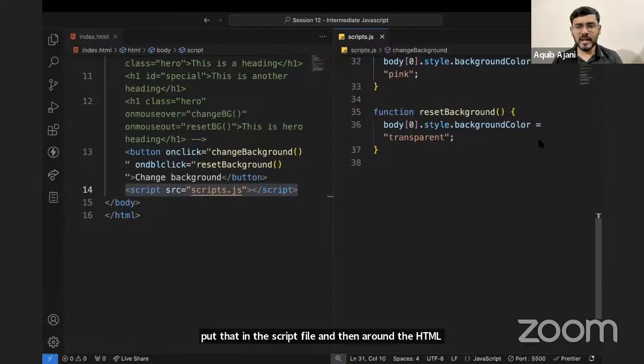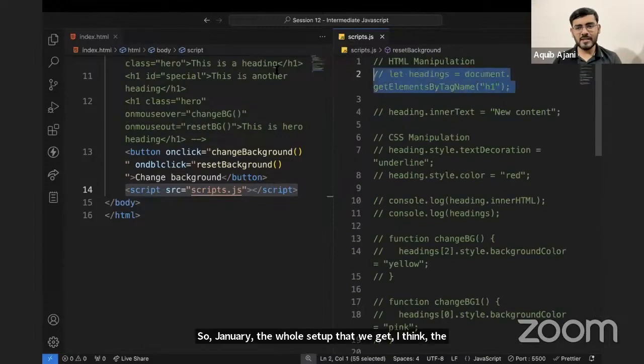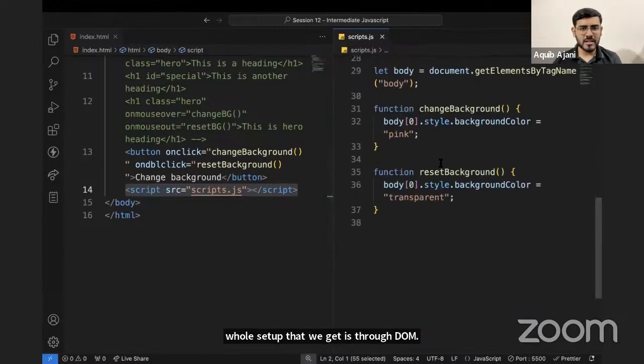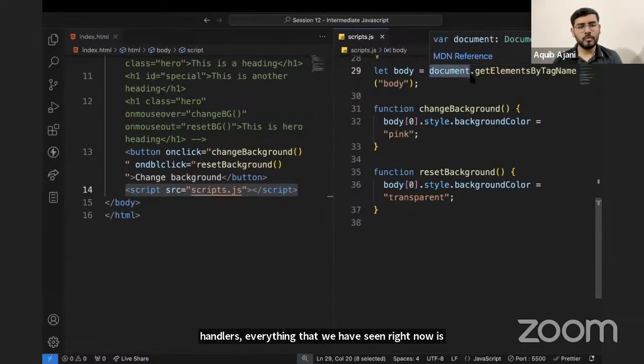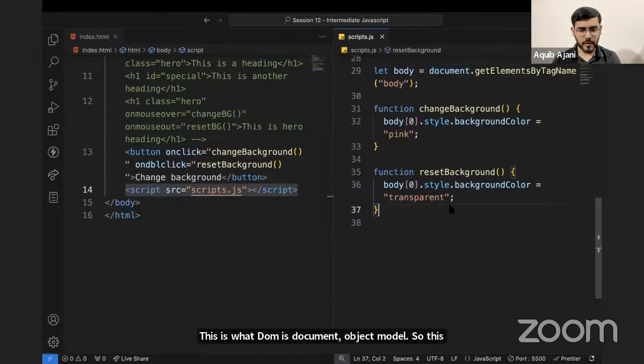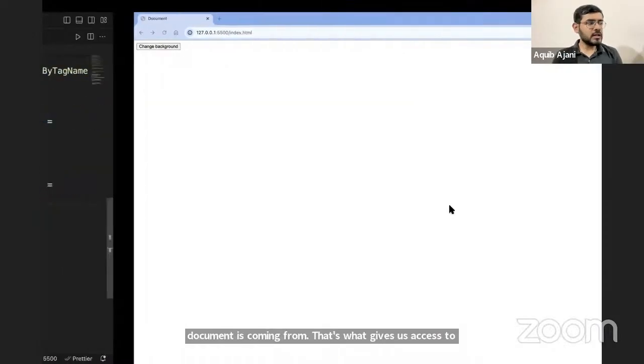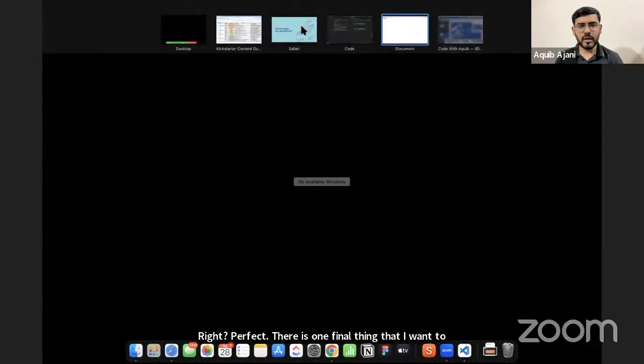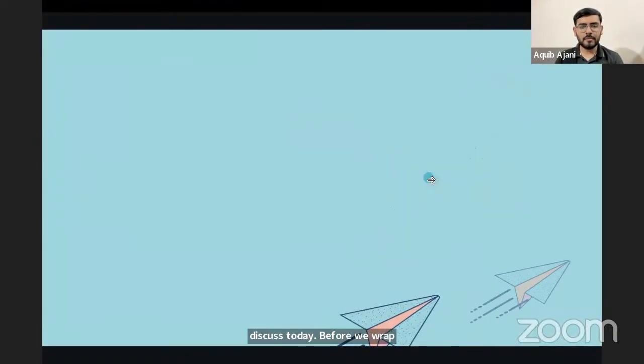The whole setup that we get is through the DOM, which lets us control and access elements and attach event handlers. Everything that we have seen right now is happening because of the document. This is what DOM is, document object model. So this document is coming from DOM. That's what gives us access to everything that we have seen so far. Right? Perfect.